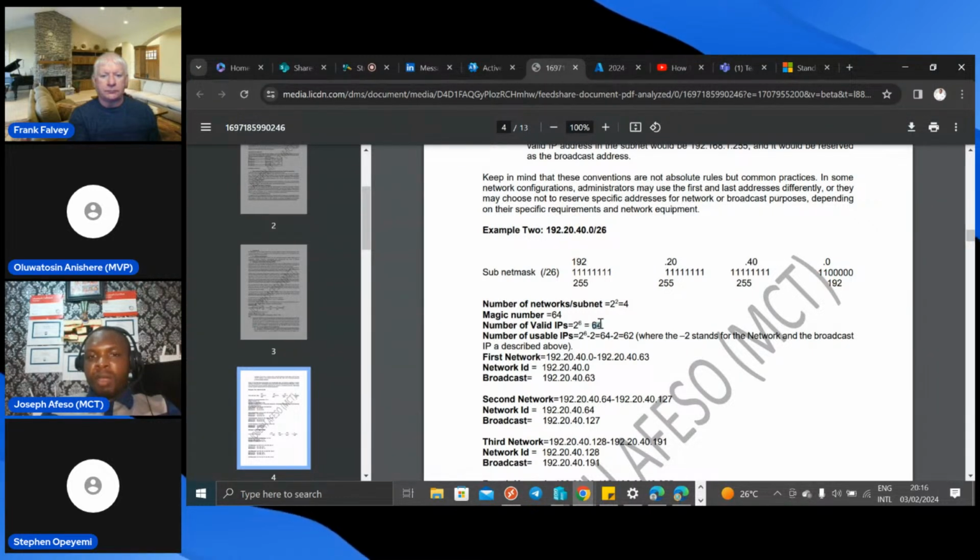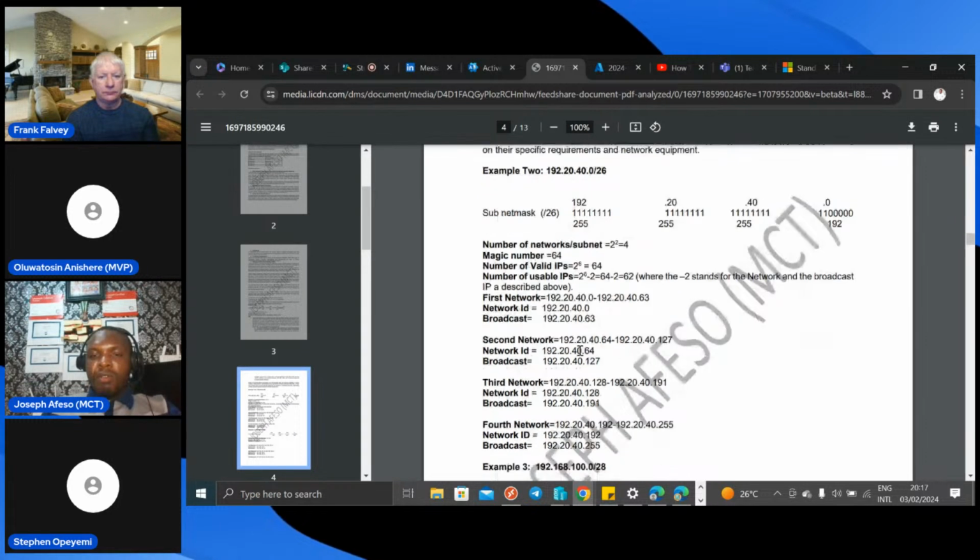But remember that the first IP is the network ID, and the last IP is the broadcast. So what it means is that you're going to have 64 minus 2. This is going to give you 62 assignable IPs here, because of course those two are reserved.